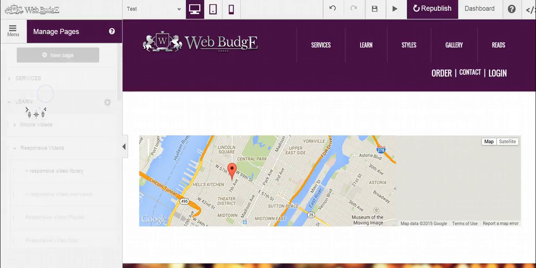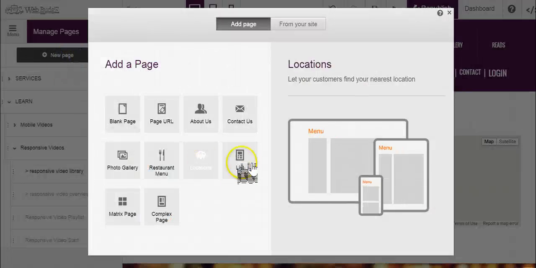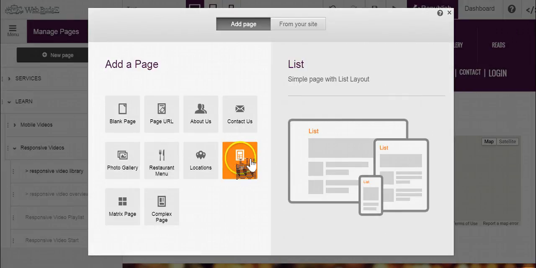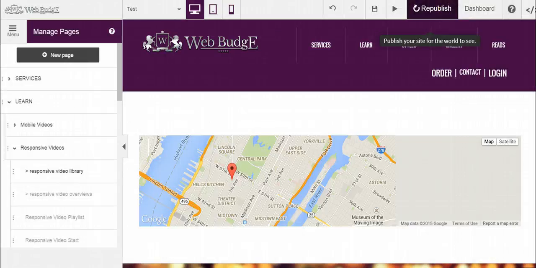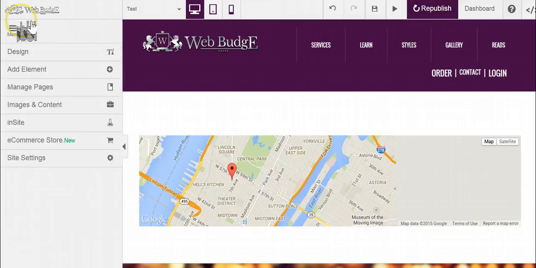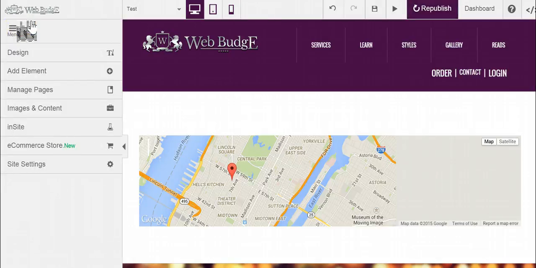I go to Manage Pages, I go to New Page, and here I'm able to add a list page. Okay, so that whole page will consist of a list. And once again, you can still modify that page however you want it to look. But now we're going to talk about a list element.